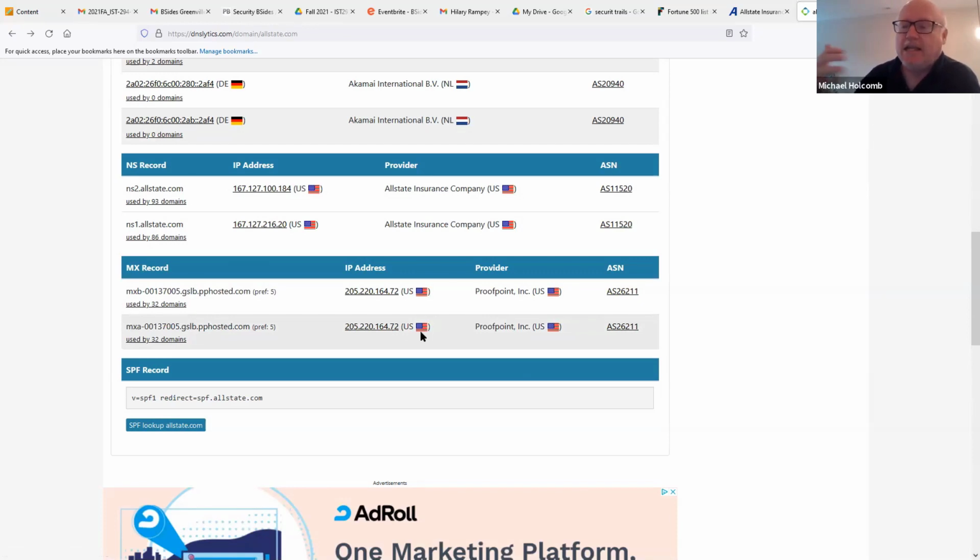So if you're sending to anybody at allstate.com, you're sending to these IP addresses, but it's not servers hosted directly on the Allstate network, because you see it's actually going through Proofpoint. So they're using Proofpoint for email security.